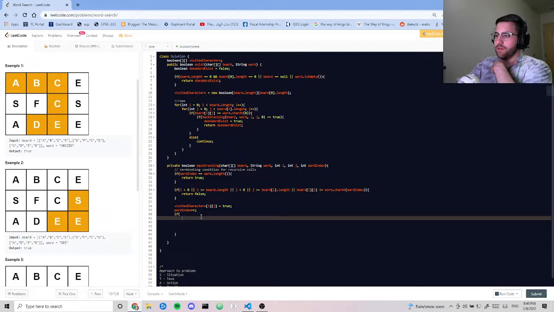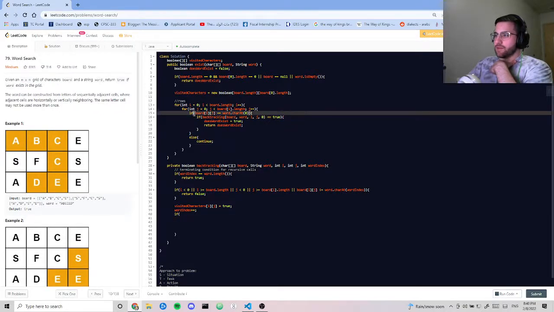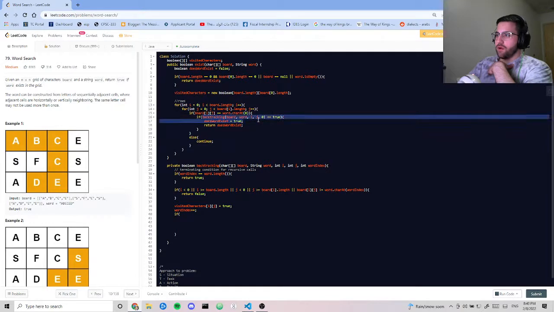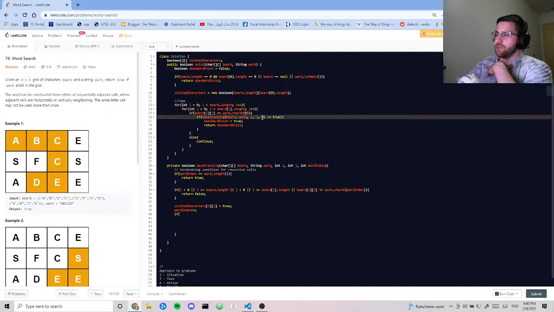We increment the word index. I'll go back to this example. In this case, if we find a, which is going to be here, board ij equal to word.char at 0, we want to call the backtracking method that we're writing down here. We're passing in the board, the word, the position that we found a, and that this is the first index of the word here.